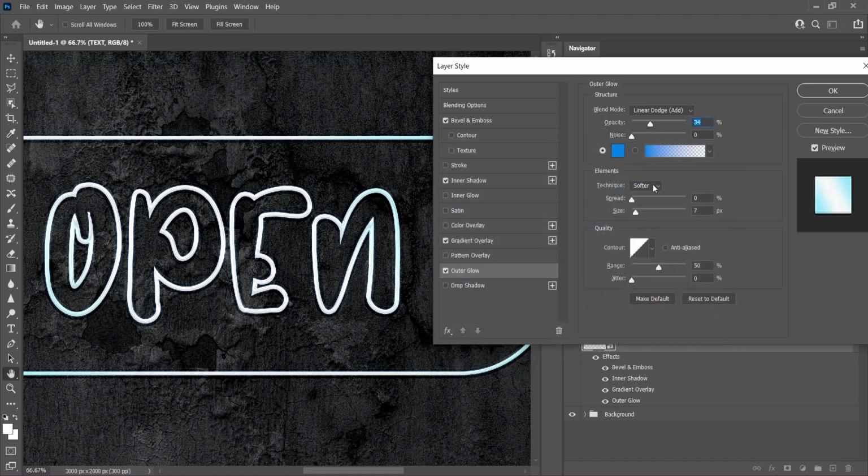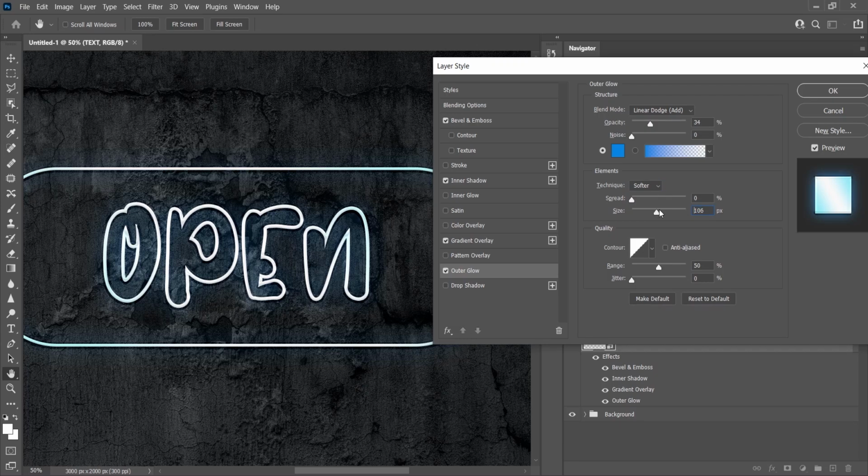That's fine. And technique here, softer, spread 0 and size. Let's increase the size and look at this. Look at the effect. Size here around 85 is looking fine. Look at this, it's glowing, right? We're on track. Okay, so the outer glow is done.